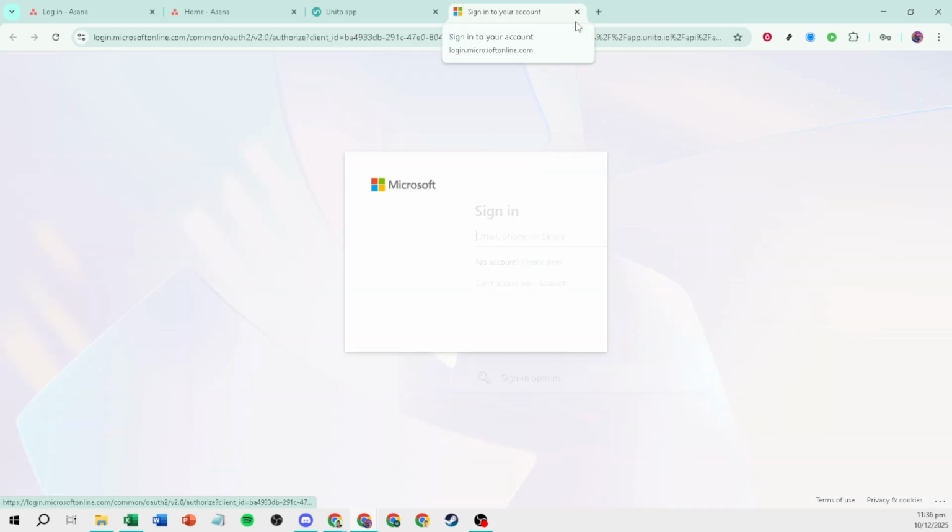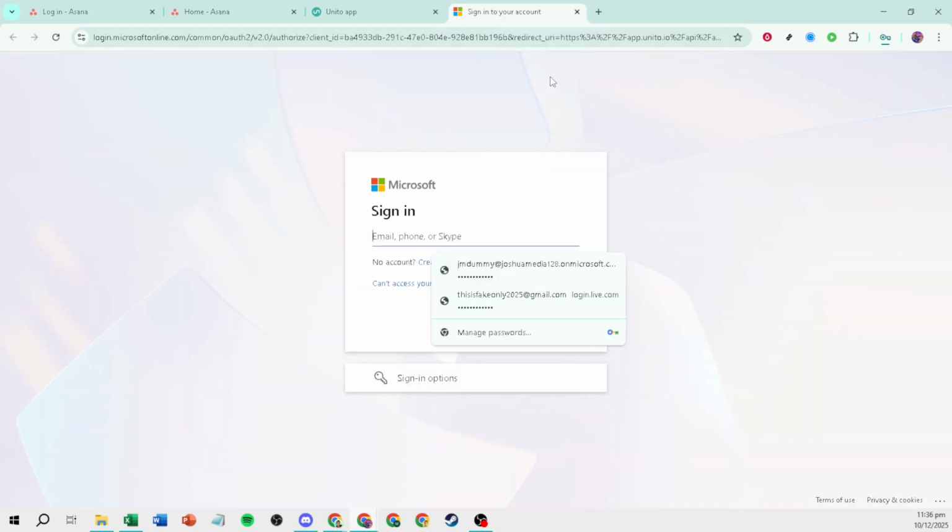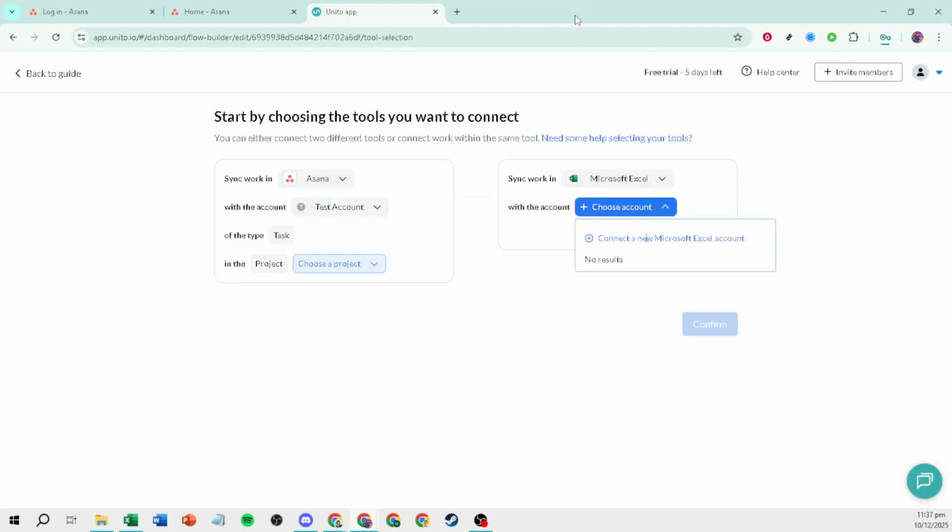Choose a two-way flow direction. That means edits in Asana update Excel and edits in Excel update Asana. This is great for teams that manage tasks in both places. Just remember that whichever side you edit last will be the version that sticks, so keep your workflow organized.